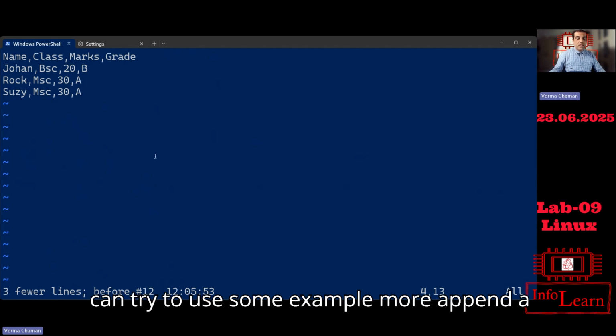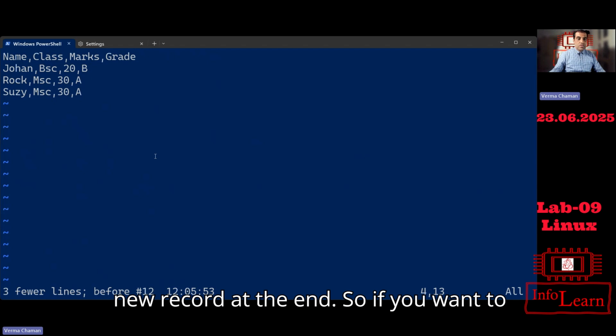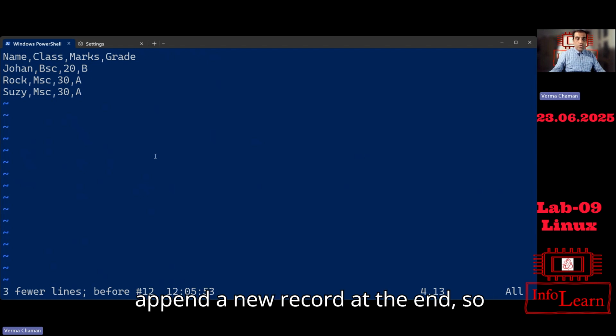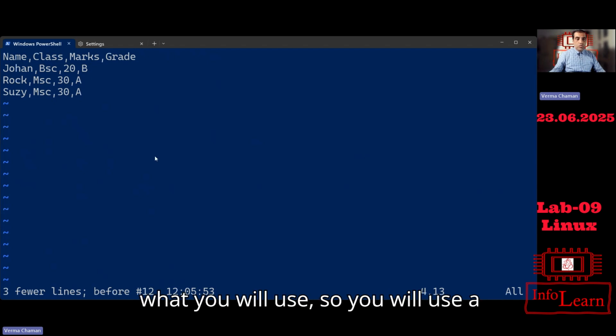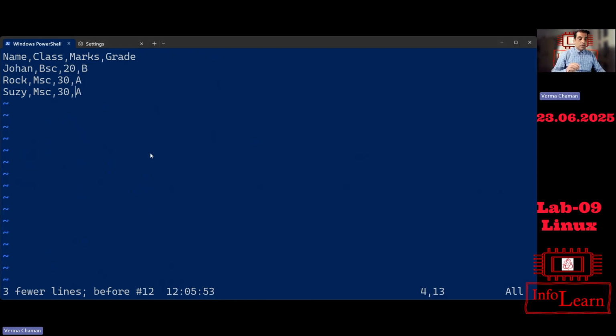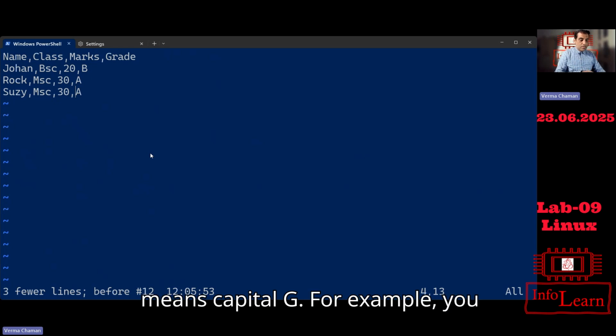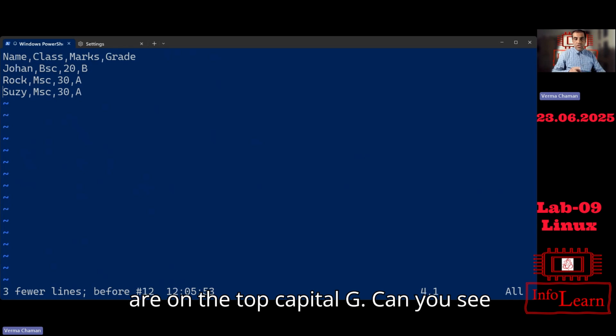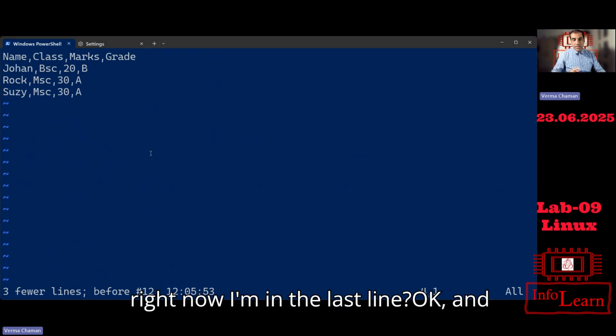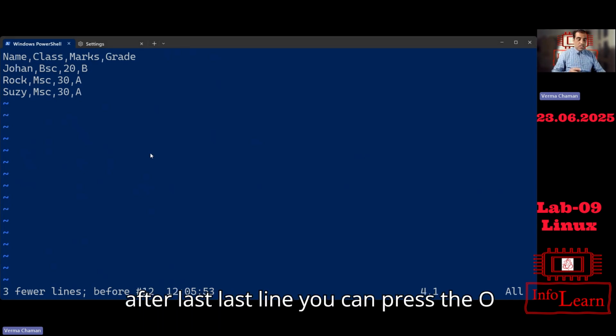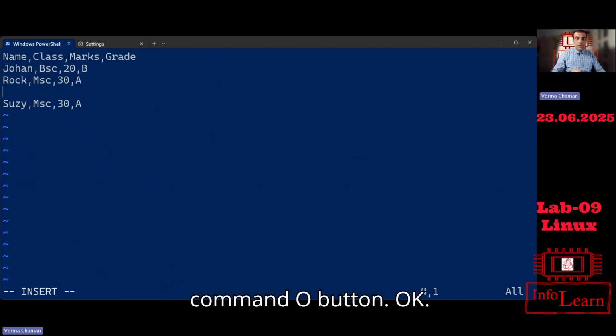Okay, now how can we try some more examples? Append a new record at the end. So if you want to append a new record at the end, what will you use? You will use a capital G. For example, you are on the top, capital G. Can you see? Right now I'm in the last line. And after the last line, you can press the O command, O button.